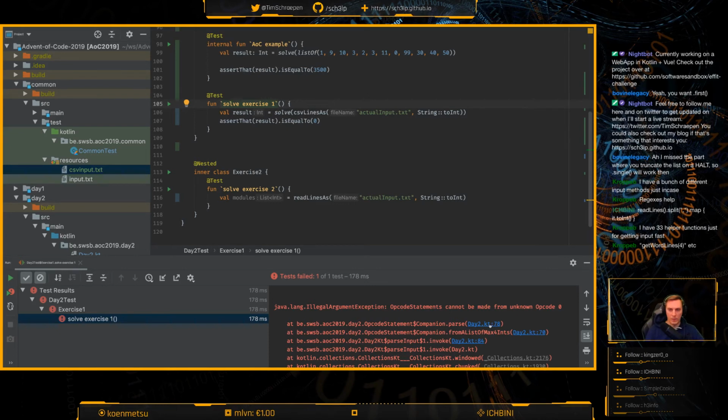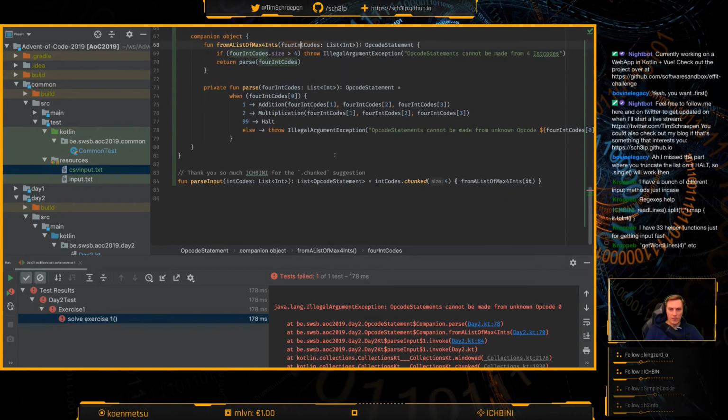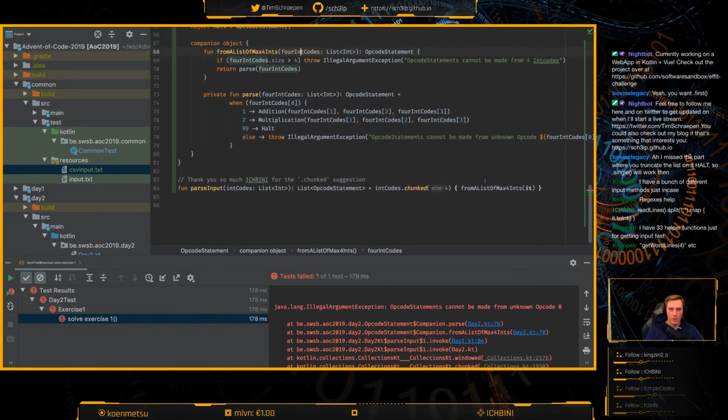And it fails. Cannot be made from unknown opcode 0. So somehow, after I did that chunked thing, so here's my get 4. The first thing there is a 0, and I don't know when. This gets called inside of intcodes chunked, and then will be translated.